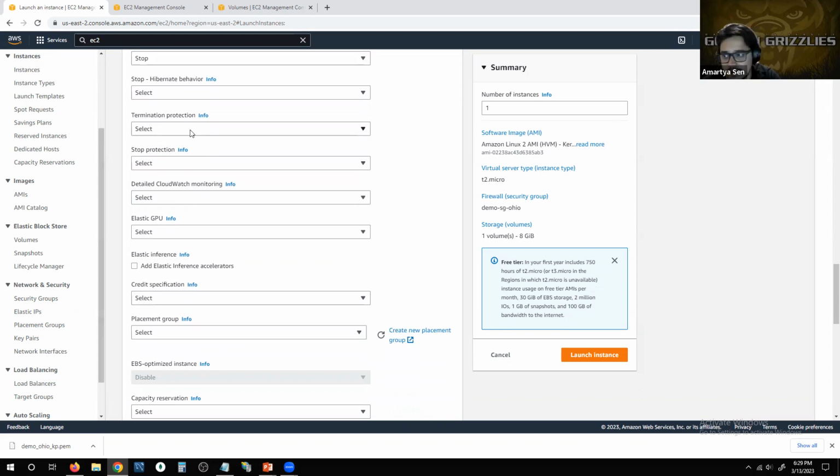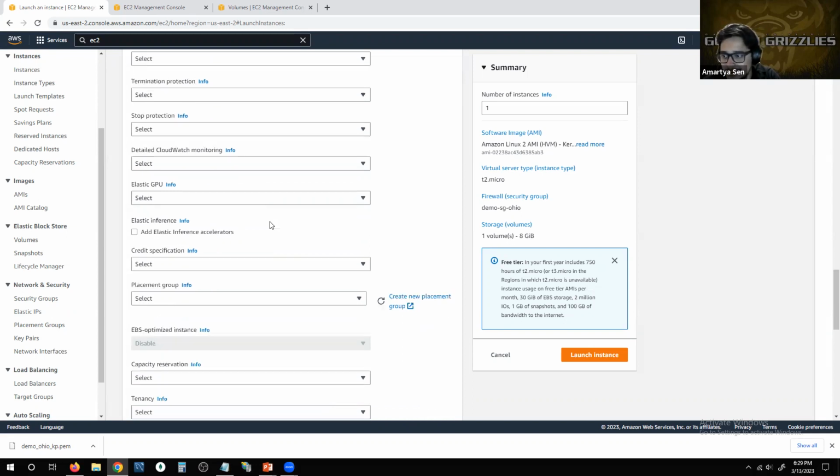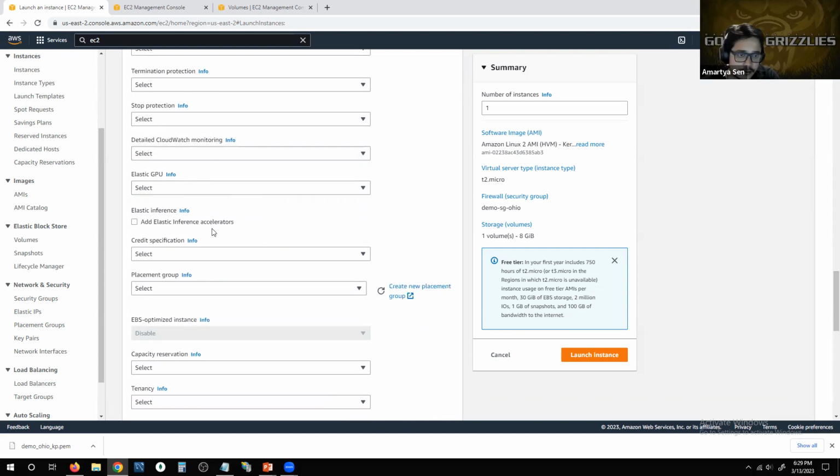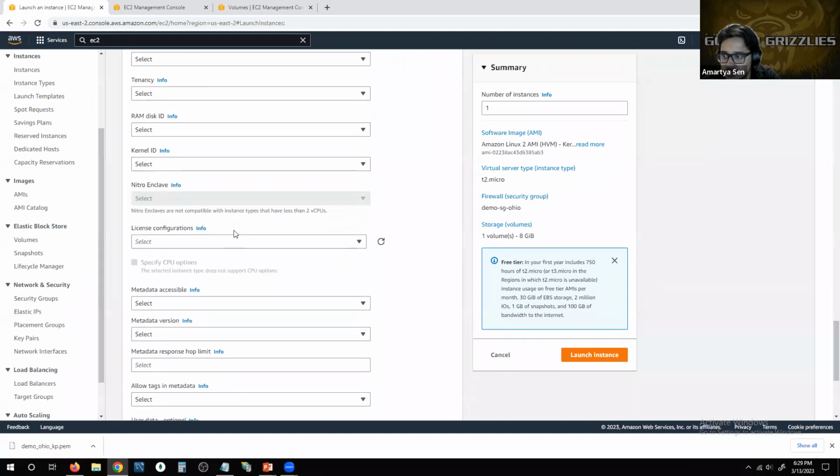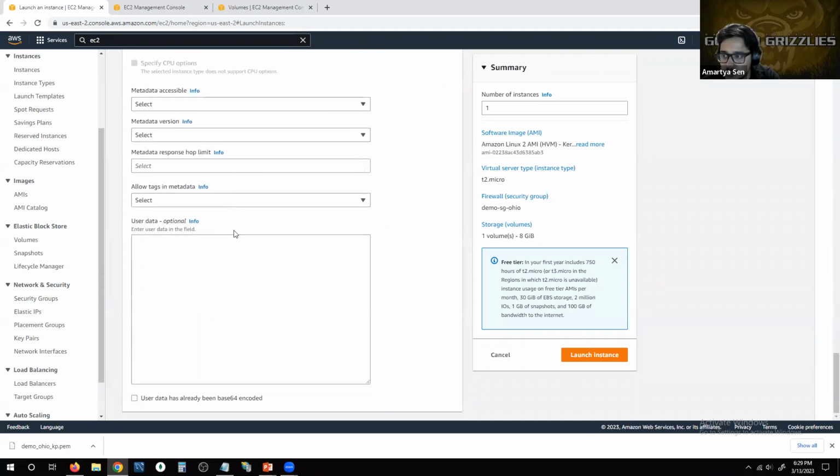So if something like that happens, of course, that is not going to happen. But anyways, so all of these different options are available to you. But what is more interesting to us right now, and what I want to point your attention to, is that in the advanced options, at the very end, there is a field called user data optional, right?